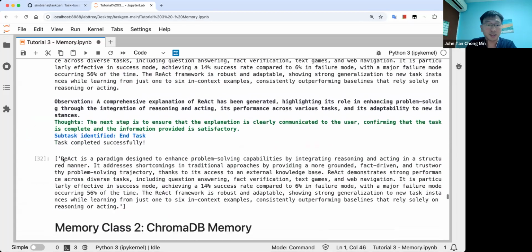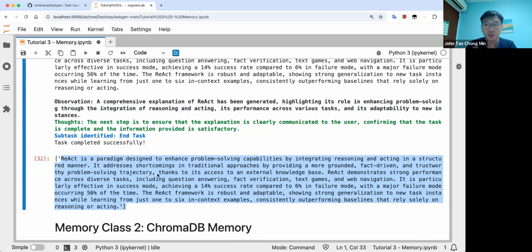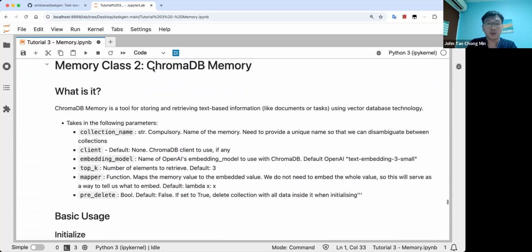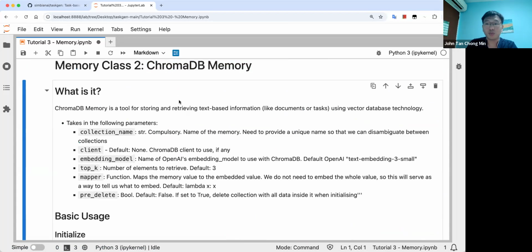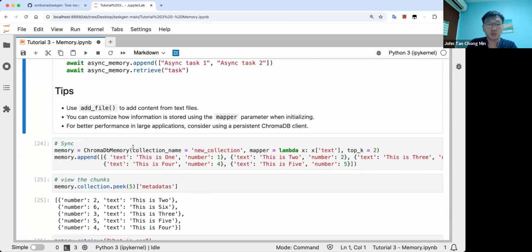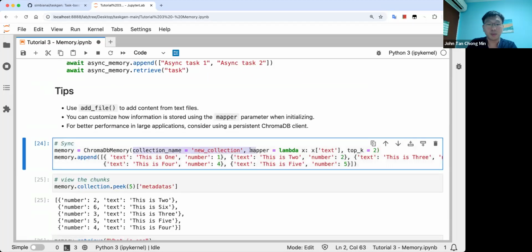You can see this is the answer now. Wow, see, it's even much more accurate now if we just do a top k of 3. Right, there are different other things that we have done. So like Prince has created a ChromaDB memory where we can store things in a ChromaDB vector database. And we also have a mapper function that allows you to embed only based on that mapping. So you can see that in order to use this, we just basically create a ChromaDB memory, call your collection name, put in your mappers and so on.